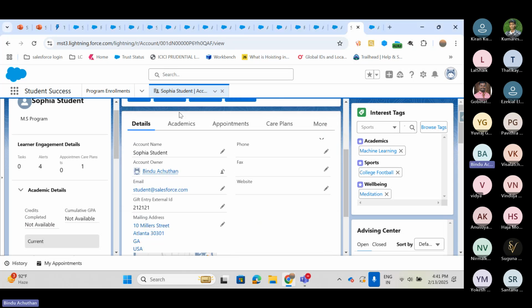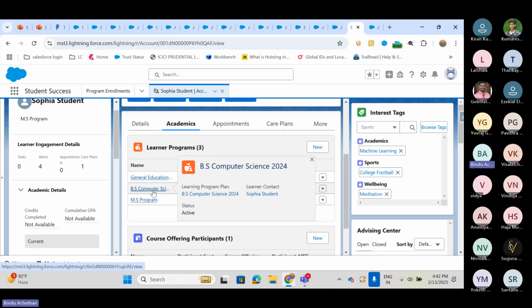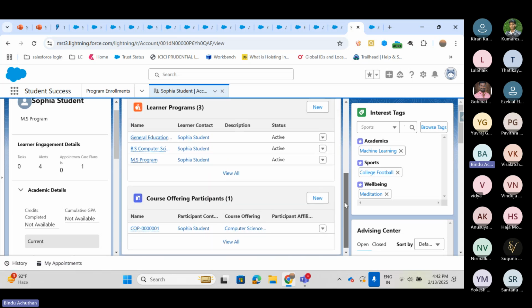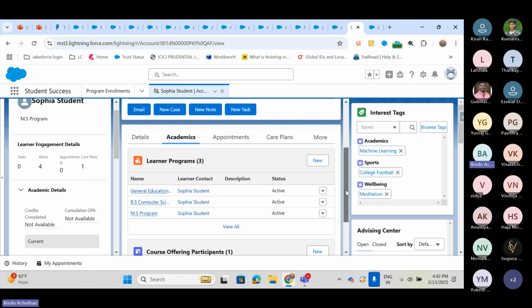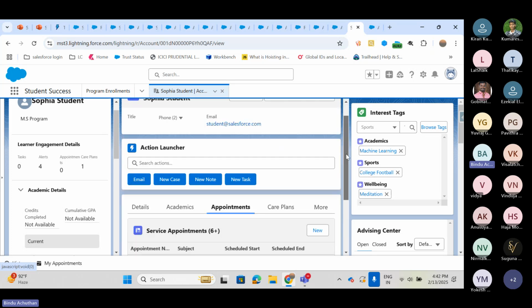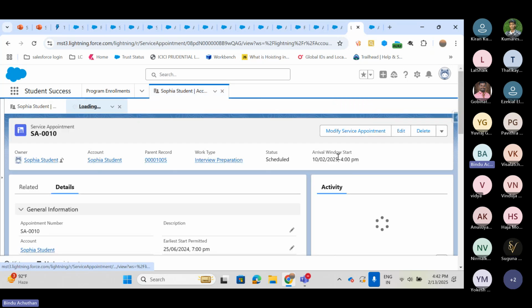So the next one will be the academics. So the student wants to enroll in these kinds of learner programs. So if she wants to do a computer science course, she can enroll over here. Those come under the learner program. And what courses she is going to participate in, that information we can also capture in the course offering participant object. If she wants to maintain any schedules, or raise any request for service appointments, we can also do that.